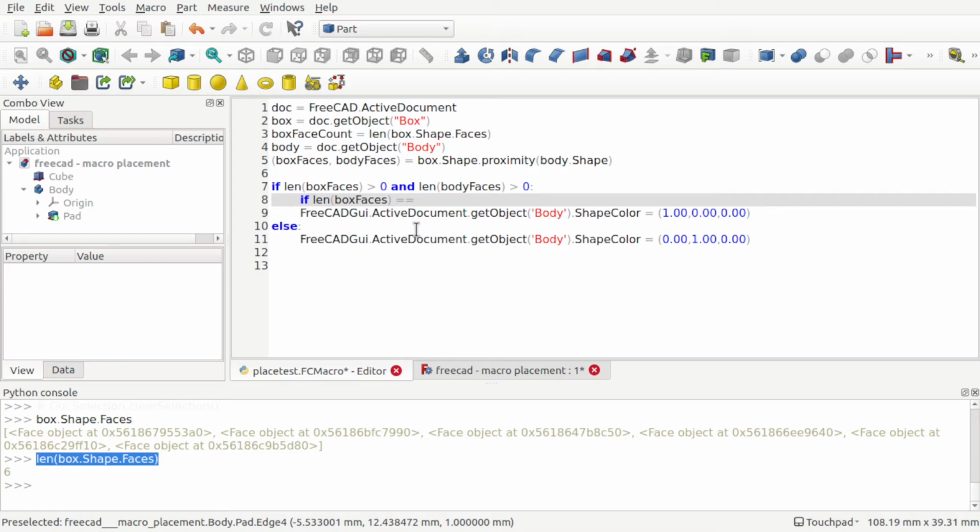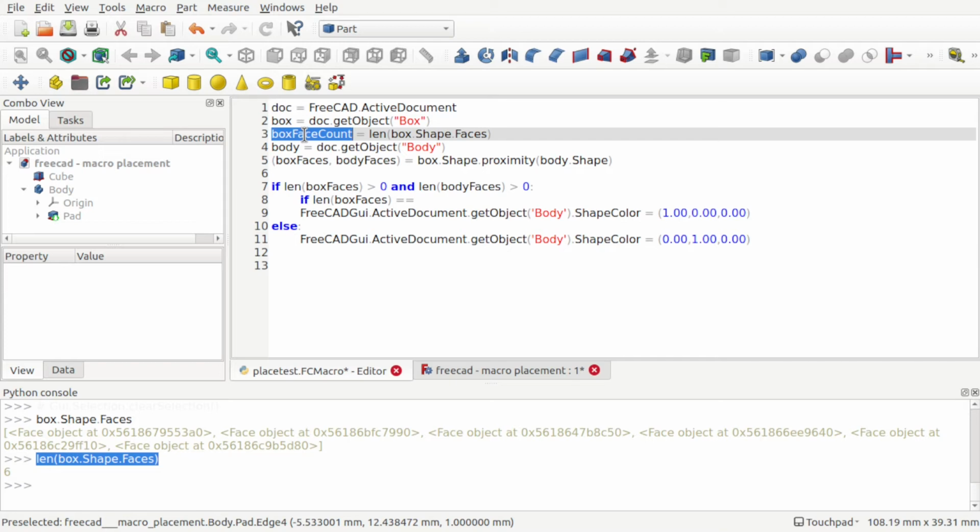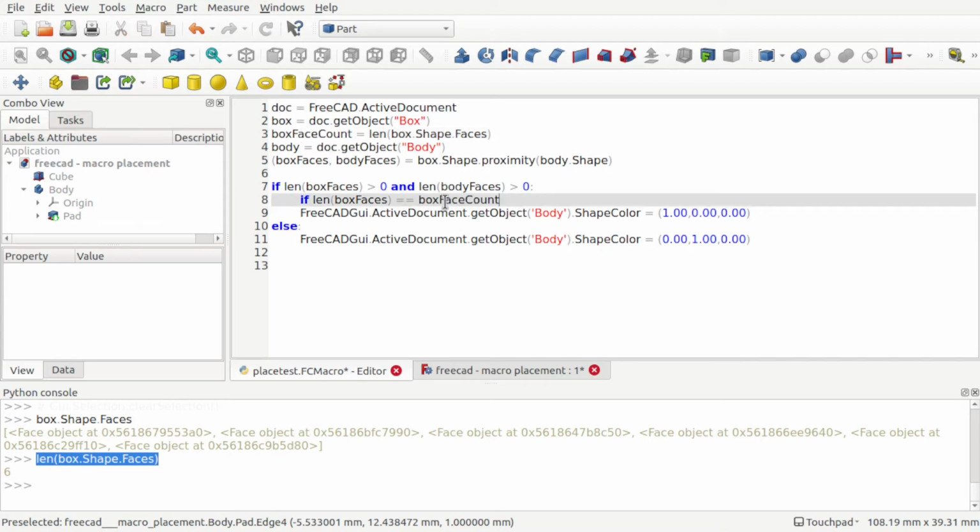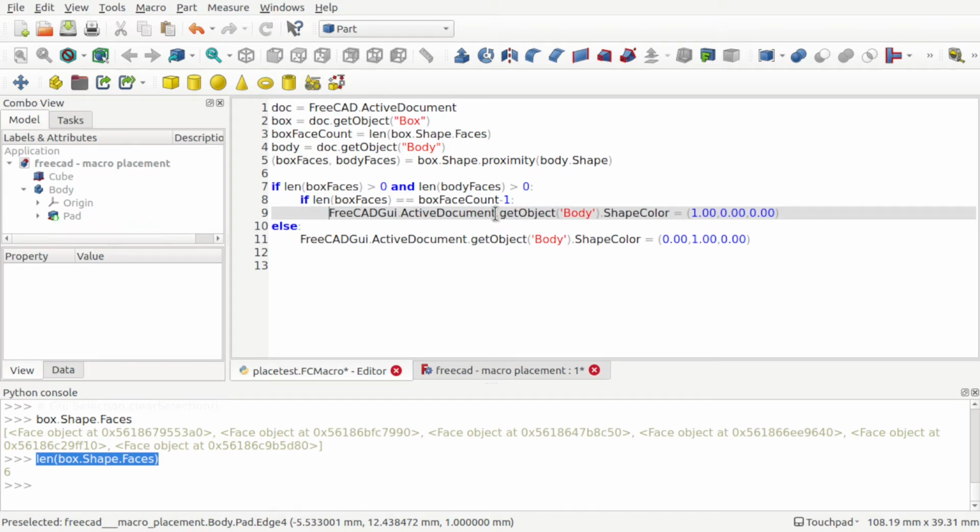equals, so double equals the box face count minus 1. I'll put a colon on the end, so we're just saying if all the sides of the box except for one side, which will be the top, at the intersect. So we know if it's basically fully in, then we'll tab this over.